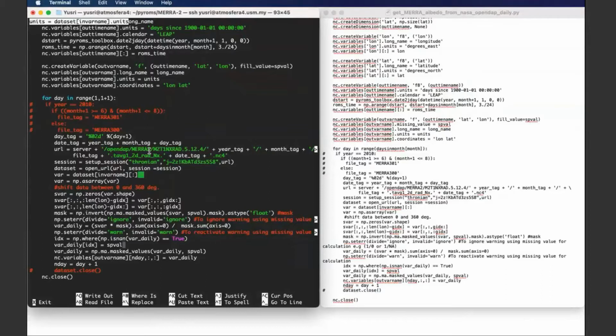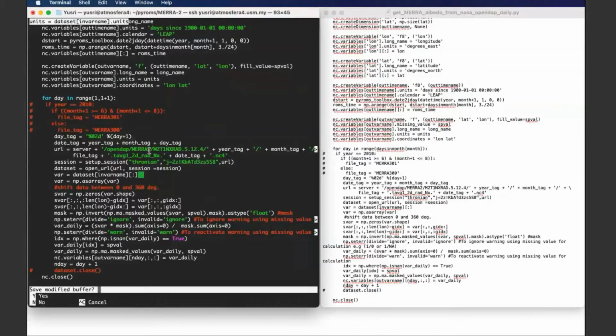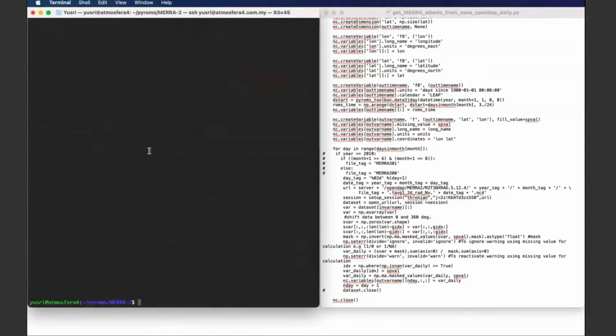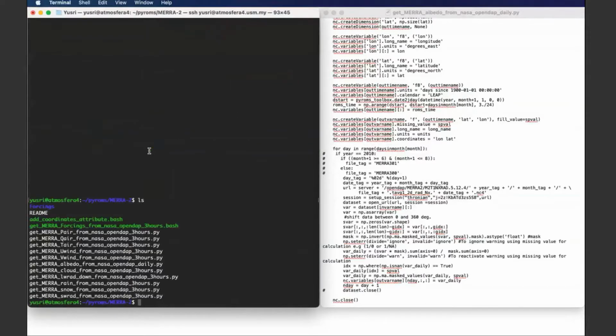Try to save it. Then we edit the MERRA file. Can we try to run it to see that it works? We can try. Can we try running python get MERRA video 2019? Like that? Yep.